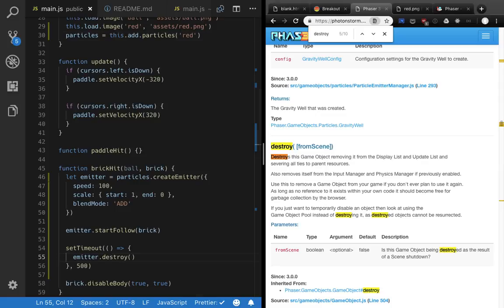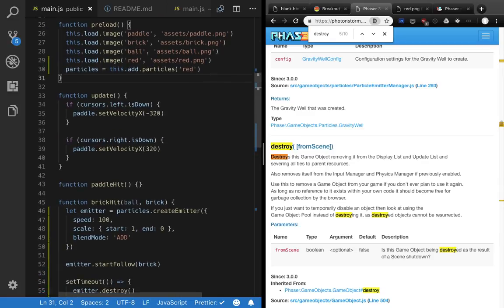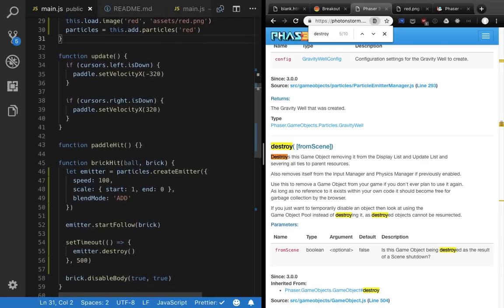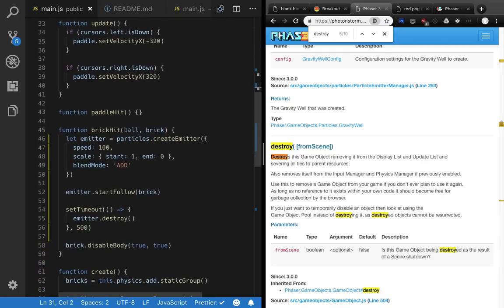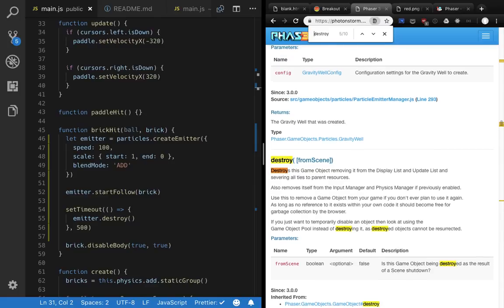It's because we're creating the particles. I don't think it knows that this image is loaded yet. But it's not. This is not a listener. This is a particle emitter. Particles. So we're saying we're creating from this particles. We're creating an emitter, and it's that emitter that we want to go away.